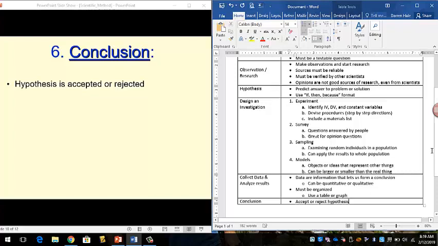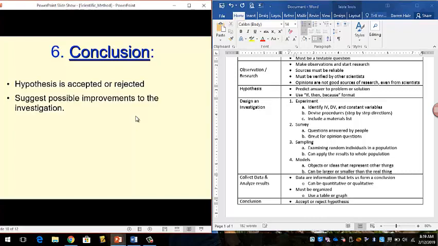Some of you will be able to accept your hypothesis. Some of you will not. Some of you will find out what you thought your prediction was going to be didn't work out. And you're going to want to suggest possible improvements to the investigation now that you've done it. You know kind of maybe what you could do better.